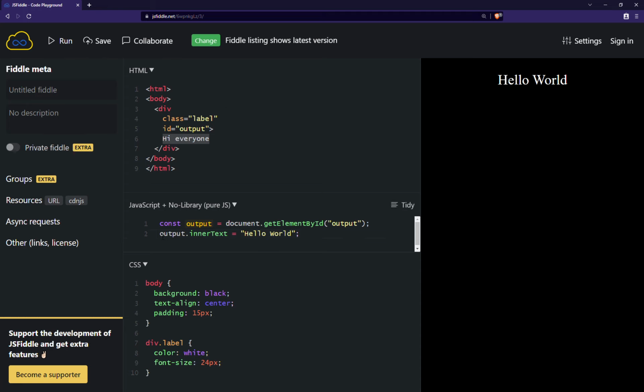If I comment this part out, just like that, it doesn't change, it just stays hi everyone. And of course if I change it to something else, it changes every time we run.